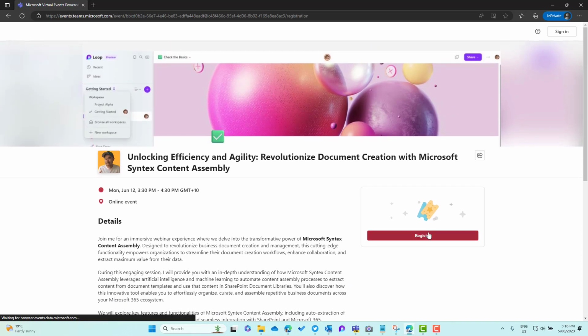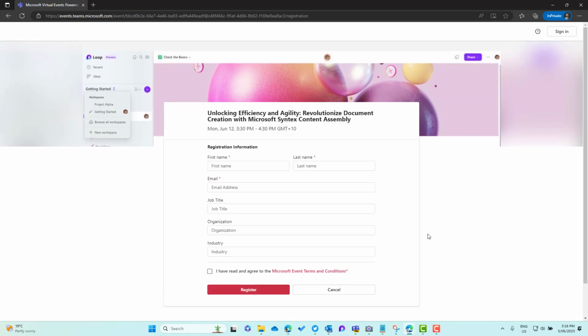Now let's register. So we'll click on register, and we're now presented with a nice registration form. So we can see that we've got first name, last name, email, job title, organization, industry. So these 3 here are the extra fields that we added, and we've also got the terms and conditions, the default Microsoft ones. The first name, last name, and email were also just included in the original one as well.